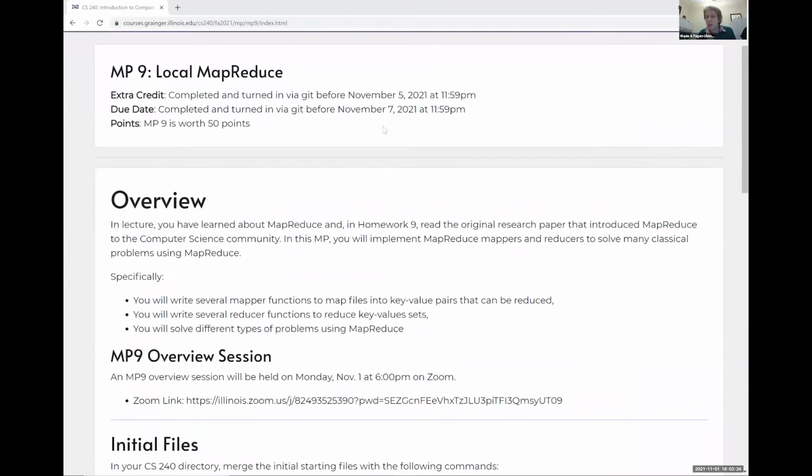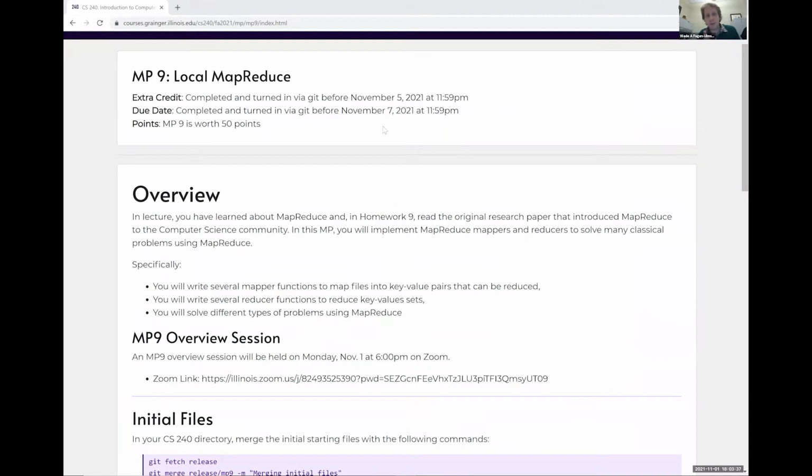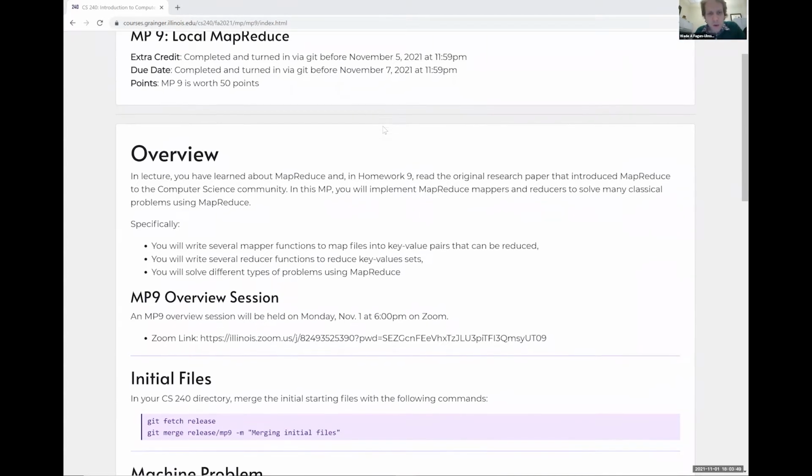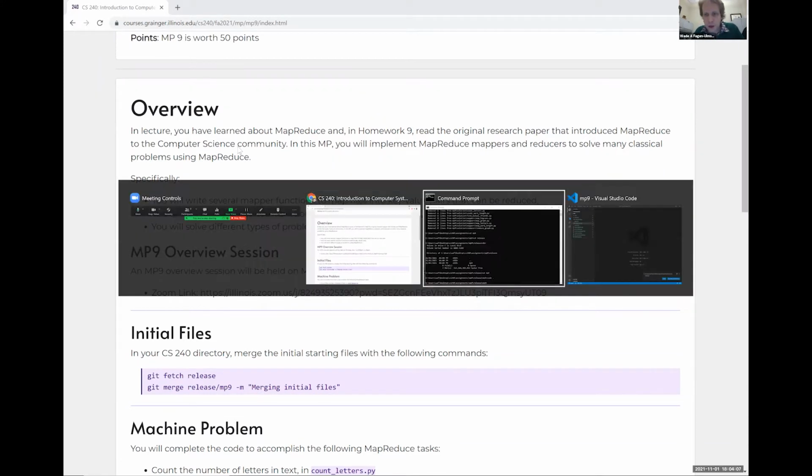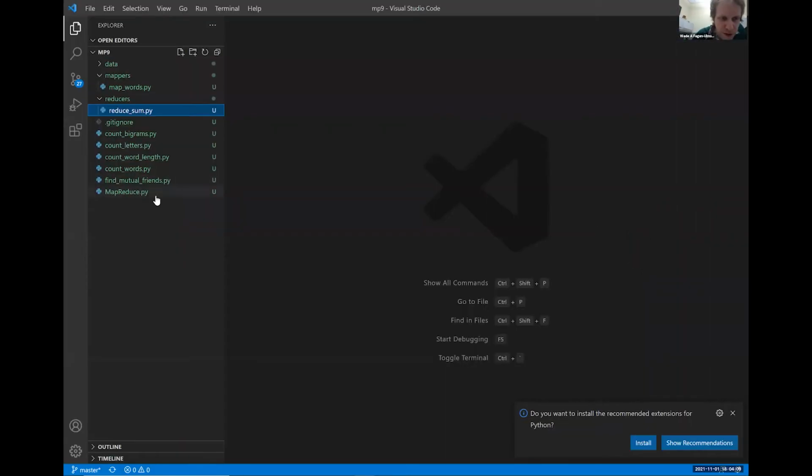In lecture, we have talked about MapReduce, an algorithm paradigm that allows you to take data, map it into key value pairs, and then reduce those key value pairs until you get just one result. Specifically, you're going to write both the mapping logic and the reducing logic. I've already provided everything else, all the framework needed to do the actual MapReduce itself.